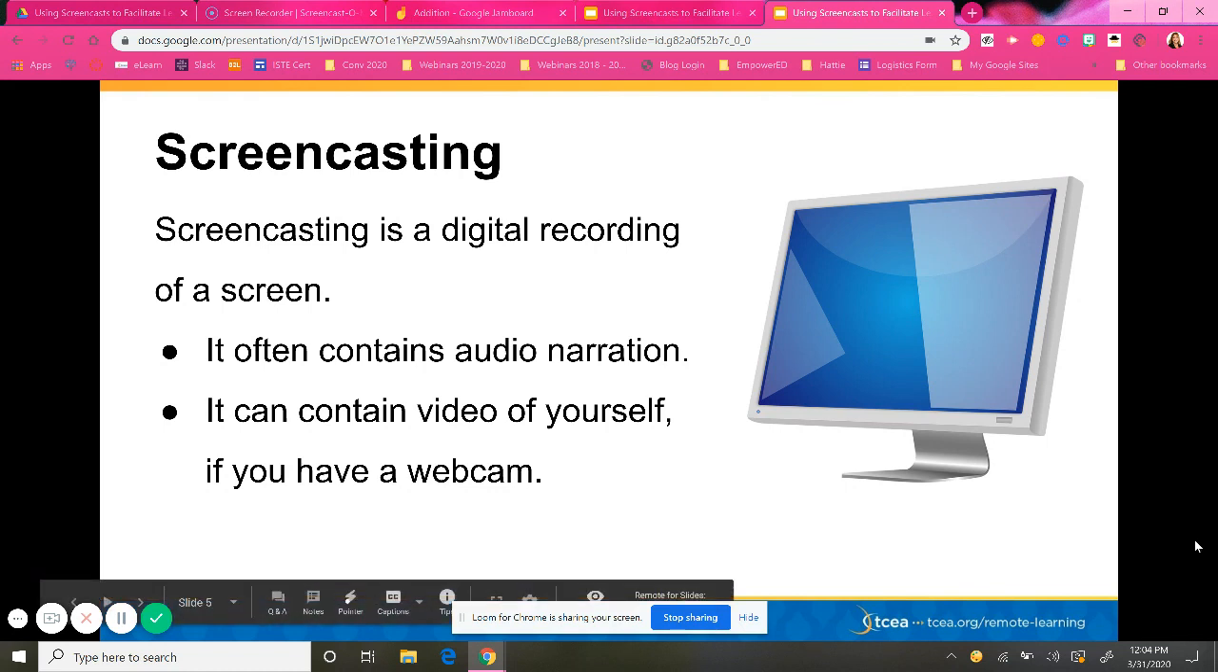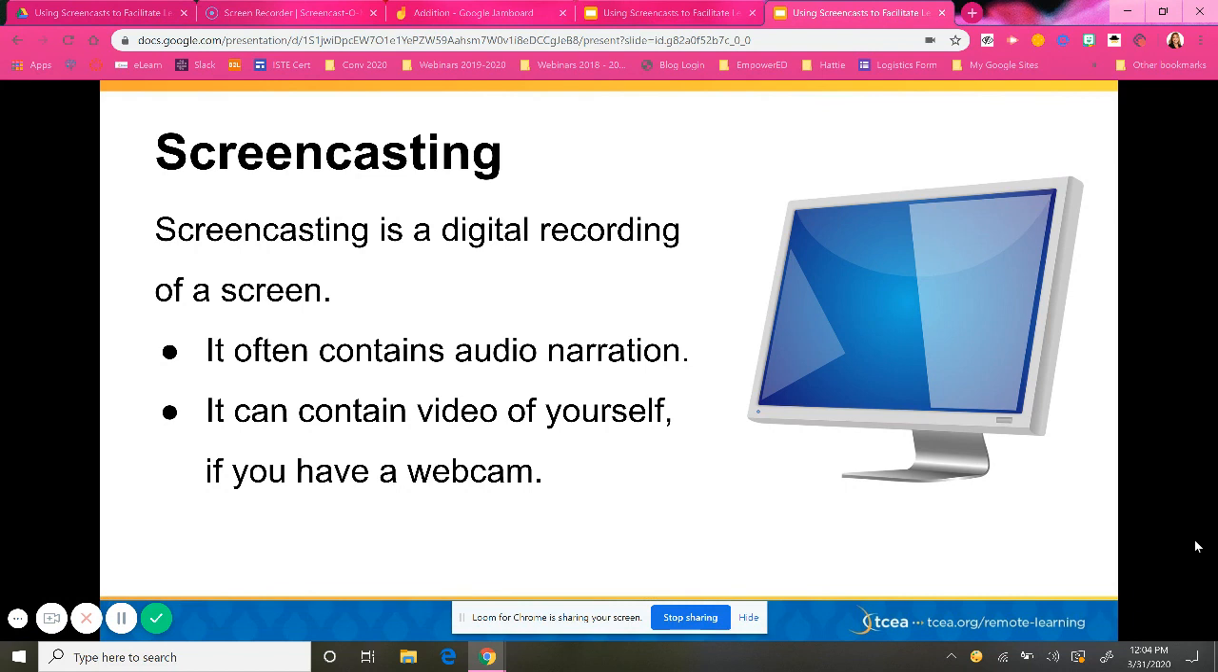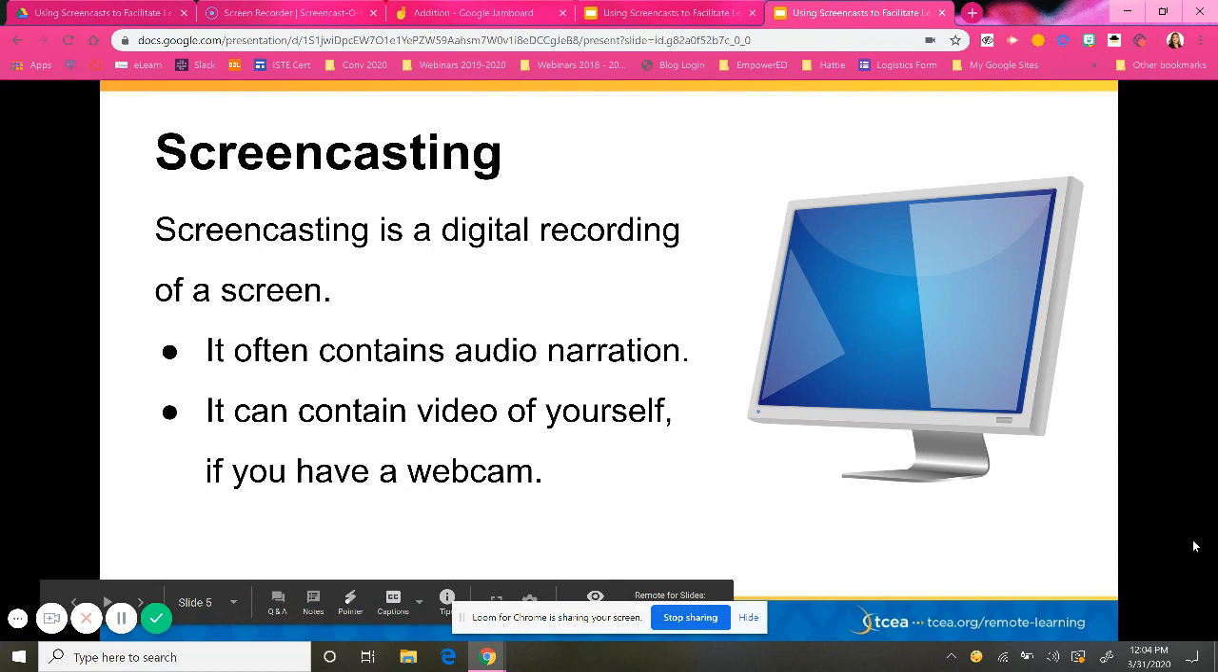So screencasting is basically a digital recording of your screen. Usually it contains audio narration, just like you hear me now, I'm speaking. And sometimes it can contain a video of yourself if you have a device that has a webcam or a camera. You can include yourself in the video. That's totally up to you.